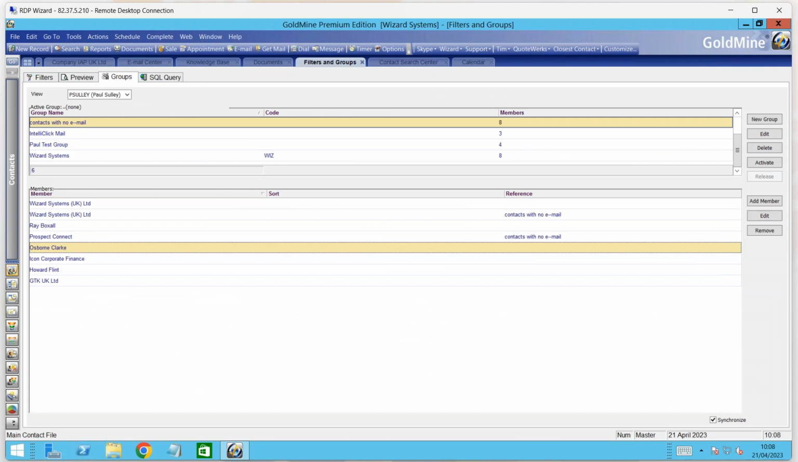Now, for example, you could create a group of contacts who purchased a specific product. Maybe you're tracking product sales in your GoldMine database, maybe on one of the tabs, and GoldMine will not automatically update that group based on new customer purchases. You've got to manually edit the group, add or remove contacts, and start again if you want to bring in all of the newly added contacts.